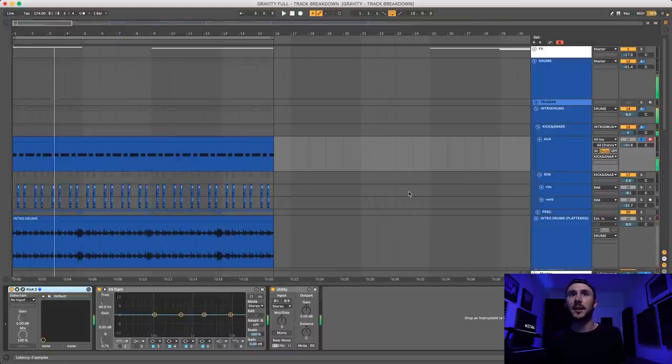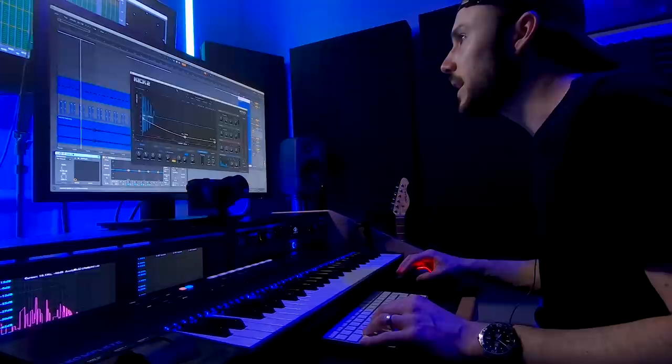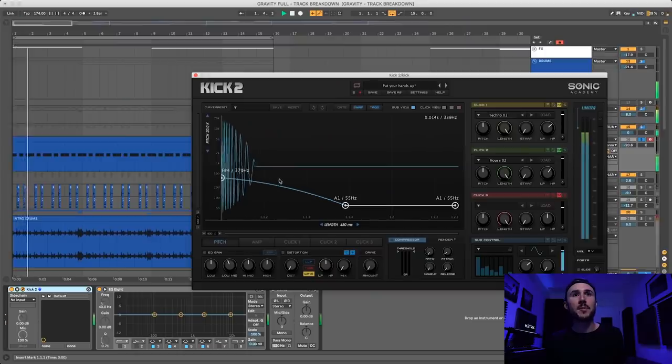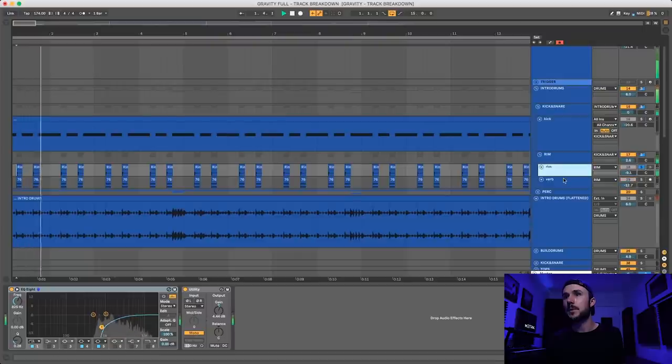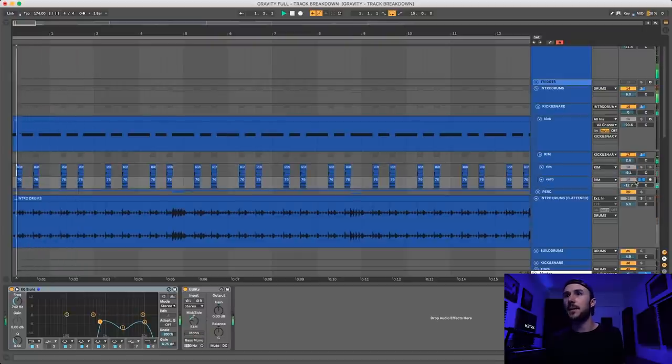and that was created in Kick 2. It's a plugin that I really, really like. I just wanted it like a clean fundamental. A kick drum you kind of feel rather than hear. We've got a rim shot here, which is a live rim shot. So we've just got that, and then a reverb layer too.